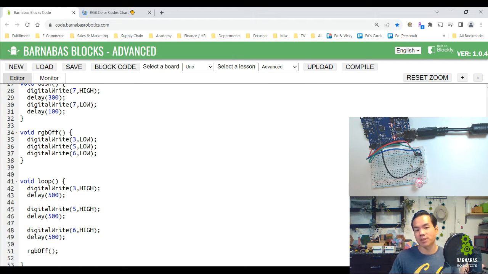Right now, when we use digital write, it turns it all the way high. When we say high, it turns it all the way on. And if you say low, it turns it all the way off. But if you wanted a different degree, like red on all the way but blue on halfway, then you have to do something else. You can't use digital write. So let's change this back. You can use AnalogWrite.